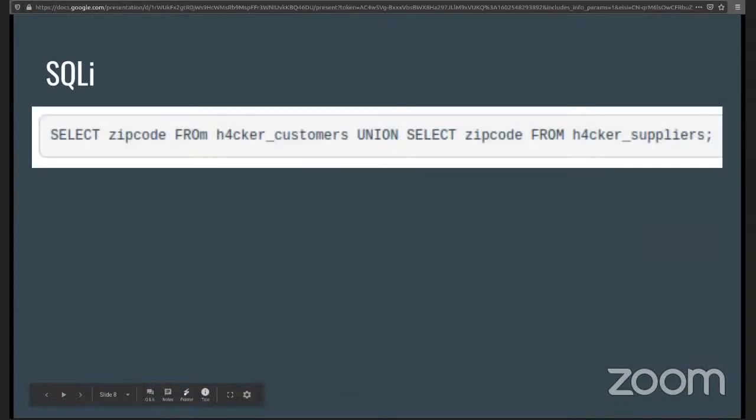Union operator allows a select statement to combine two queries in a single result or a set of results. We can again use this to jump from one to another. So we want to look at the customers and suppliers in one shot. You can also use Boolean to verify whether certain conditions are true or false. There are the error-based techniques to force the database to generate an error that will allow us to enhance or refine an attack.